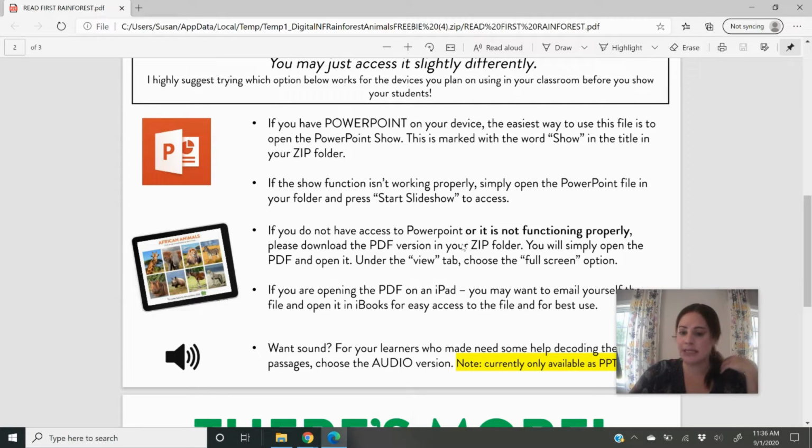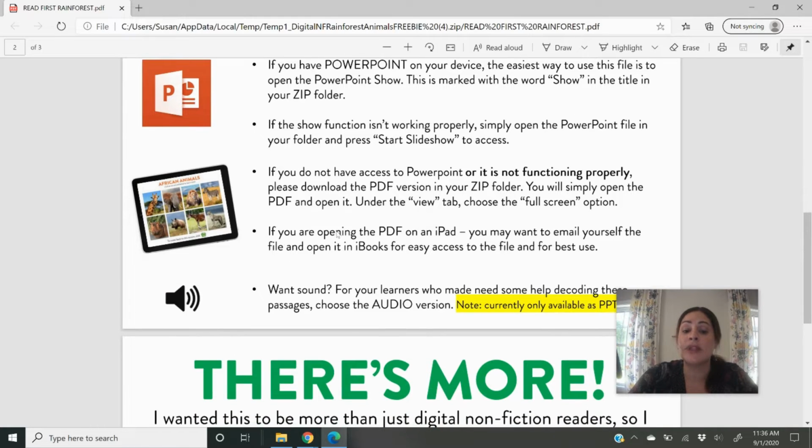Now, if you don't have access to PowerPoint or it's not functioning the way you would like it to, you can always just download the PDF. So the PDF version is in there, and it is completely clickable and usable. It's just like the other versions. So for that, you can just download the PDF. And I did make this note that if you were doing this on an iPad, I found it easiest to go ahead and email myself the file, and then I would just open it.